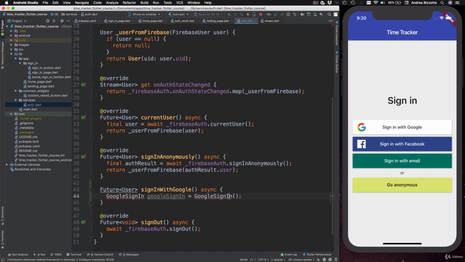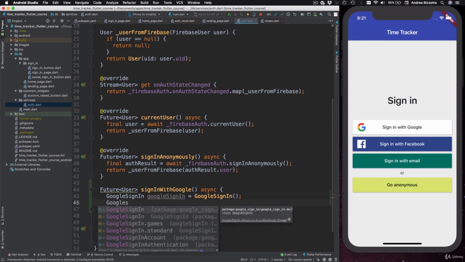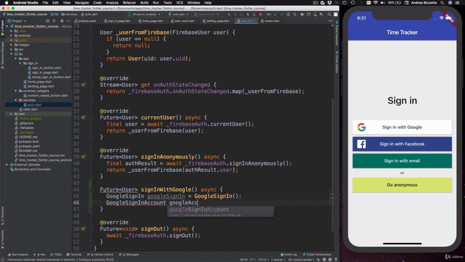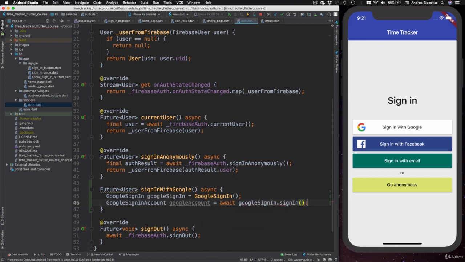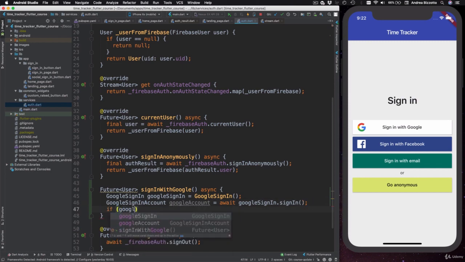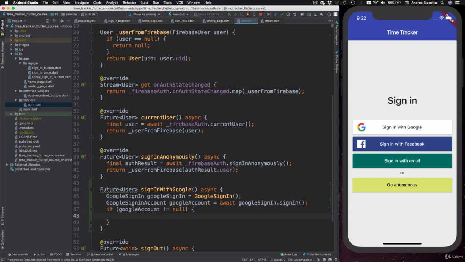And in order to use this object, we need to import Google sign in.dart. And then to sign in, we are going to create a Google sign in account, Google account equals await Google sign in.sign-in, like this. And this is the code that will let the user sign in with their Google account. And we will see how this works in the app a little later. And then we're going to type if Google account is not null. And this is a condition that will be true if the user has completed the sign-in process successfully.